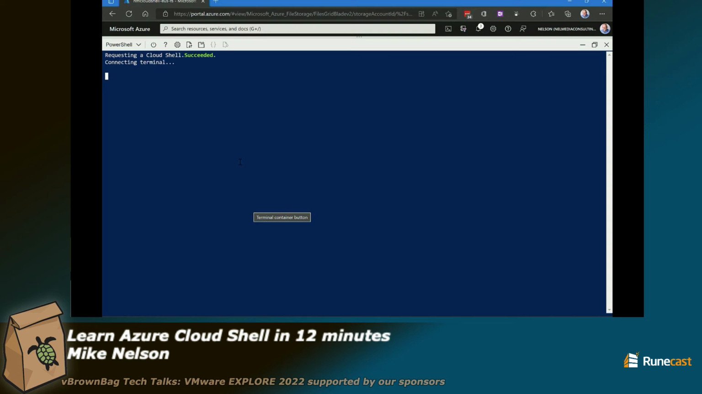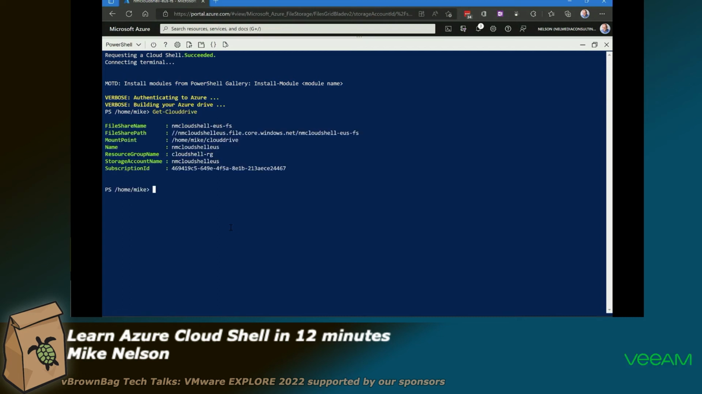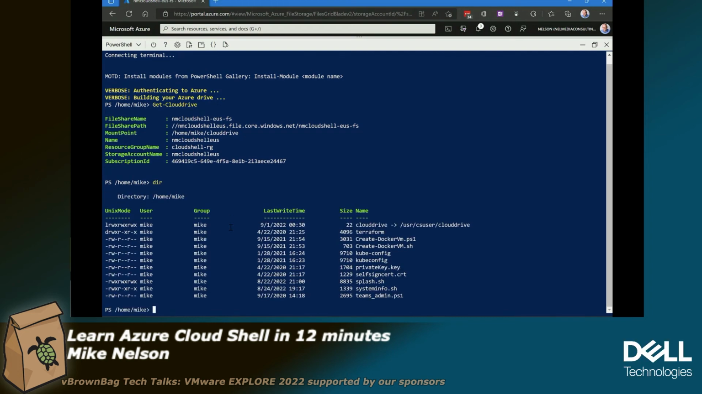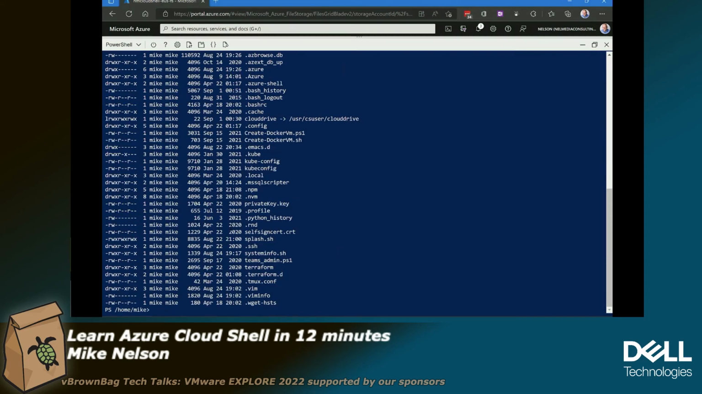Switching back again, requesting a new shell, this time in PowerShell. I went from Bash back to PowerShell. This is where your cloud drive is. That's the drive I'm talking about, your home directory. It's called the cloud drive. This tells you everything about your cloud drive, where the storage account is, the subscription ID, the resource group it's under, and even the mount point. So if you're familiar with Azure Storage, you know this information, it's really easy. I do a dir on that, it tells me all my files.